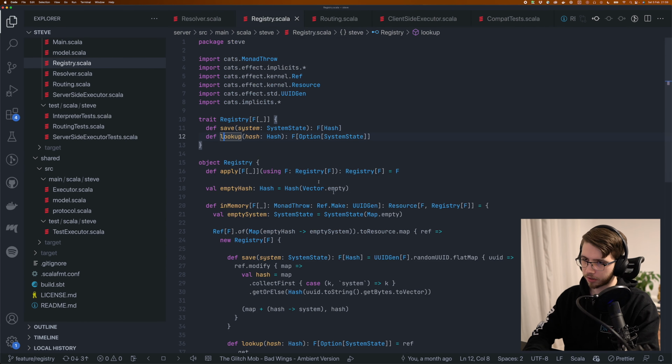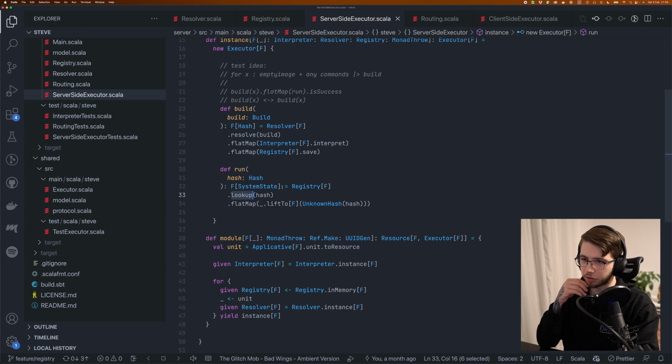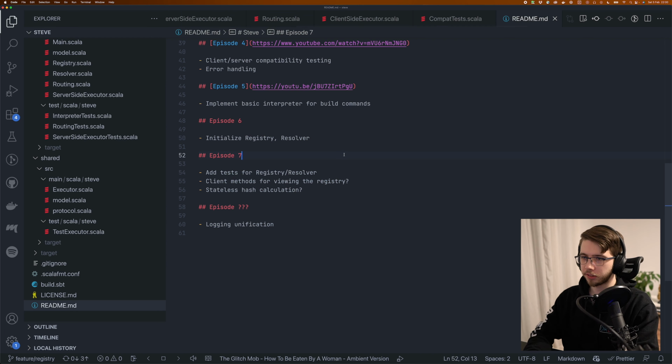No, wait, there's also, when we run in a system state, we also go from a hash. We look up and we just return that. So this is where we are, and it is time to add these tests and so on.